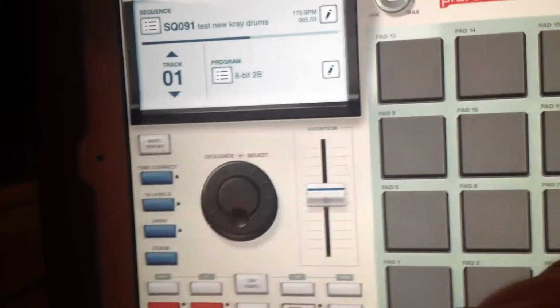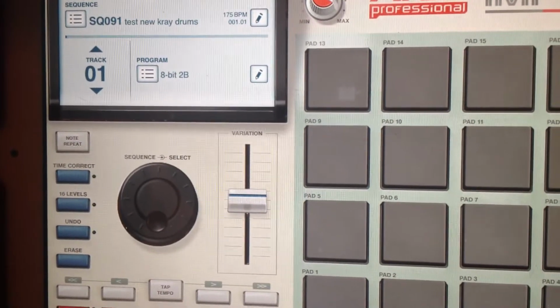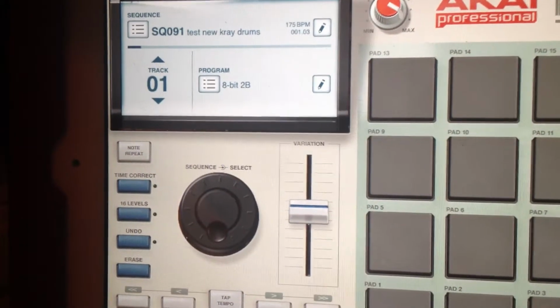Let's try it one more time. Let's try playing that beat. And then it's important to realize that, oh, there we go. It does it right over again.